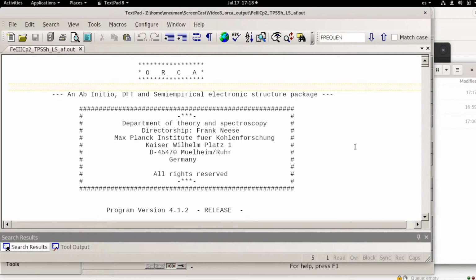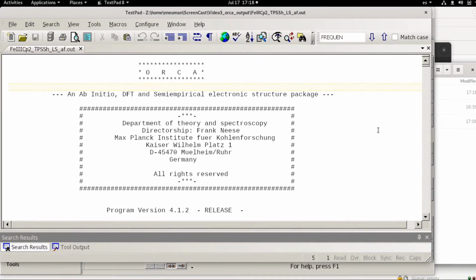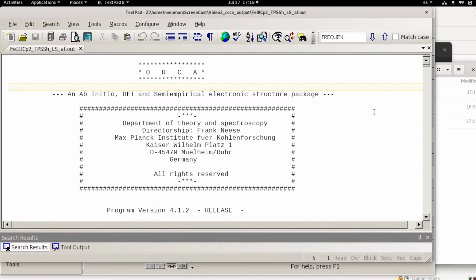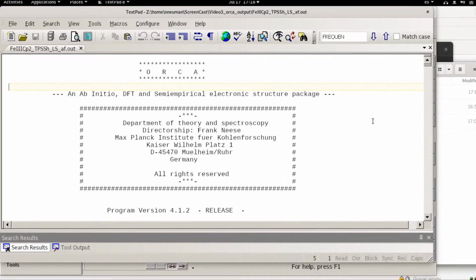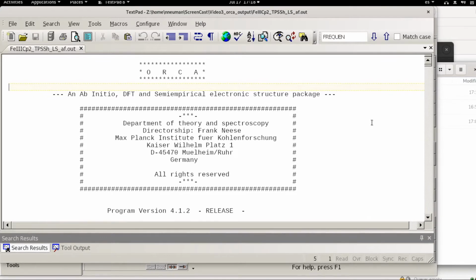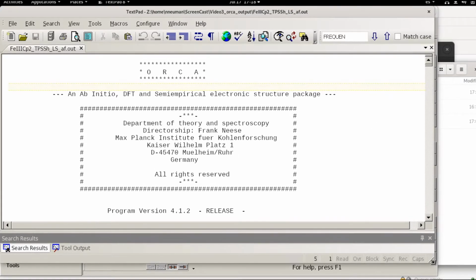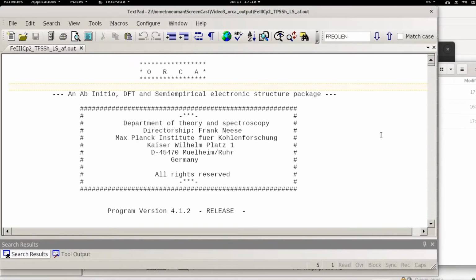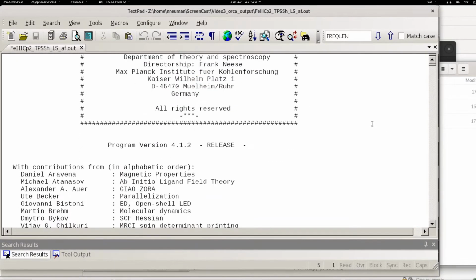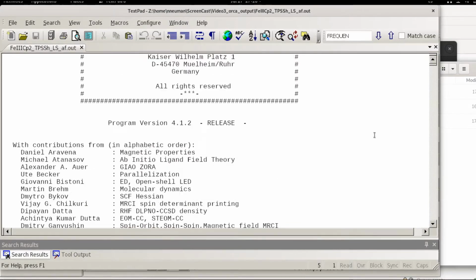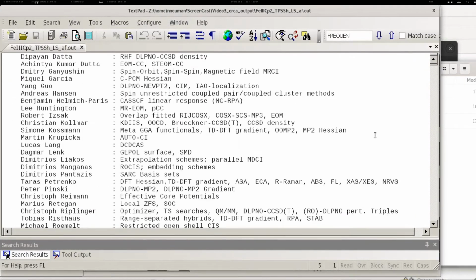Today I'm going to show you how to analyze an ORCA output file and how to visualize the results in a molecule analyzer called ChemCraft. First we look at the output file in TextPad. I'm going to give an overview.